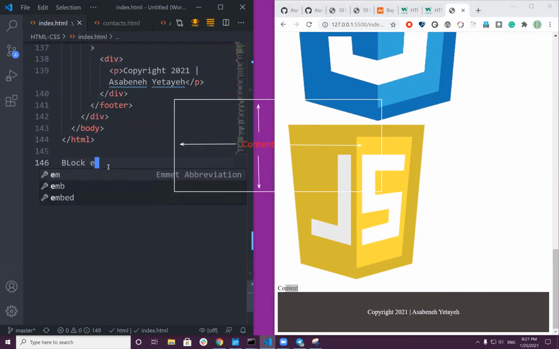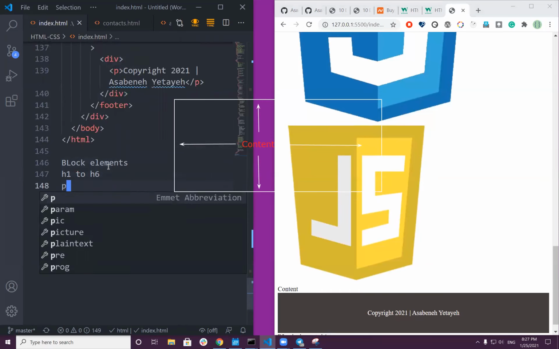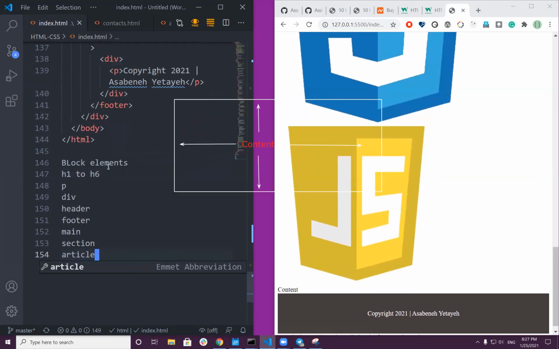The block elements are H1 to H6, and P, div, header, footer, main, section, we didn't talk about section yet, article, we didn't talk about that yet. These are block elements, just a few of them.